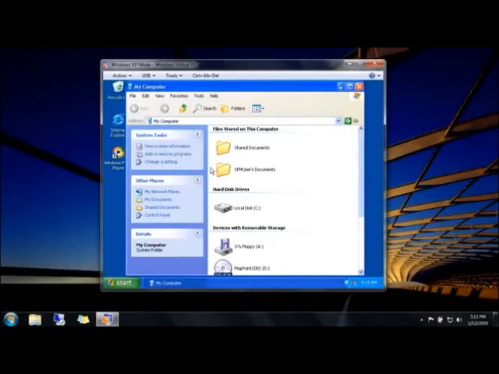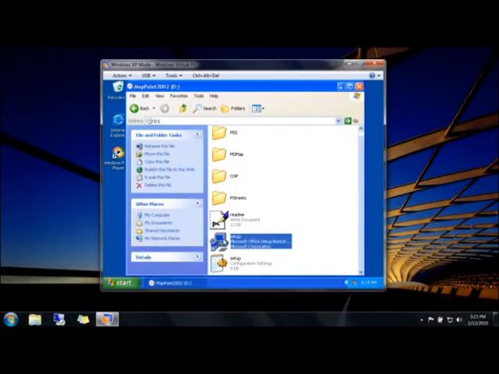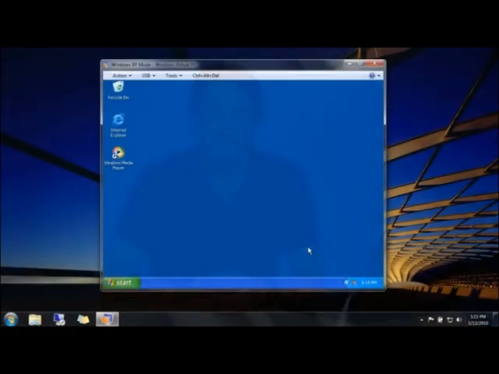Now that Windows XP mode is up and running, let's install an older program. I'll put the program's installation disk into my DVD drive. And then, in Windows XP mode, I'll browse to the disk, double-click the setup file, and then install the program. Now, you can run the program in Windows XP mode, but it'll probably be more convenient to run it just like you run all of your other programs, right in Windows 7.